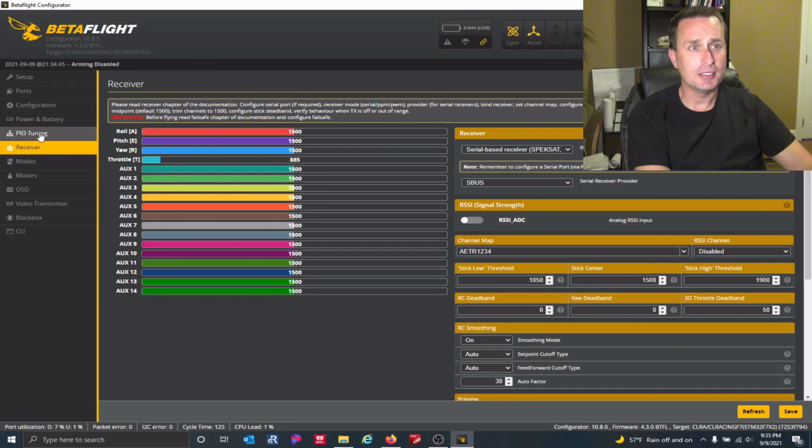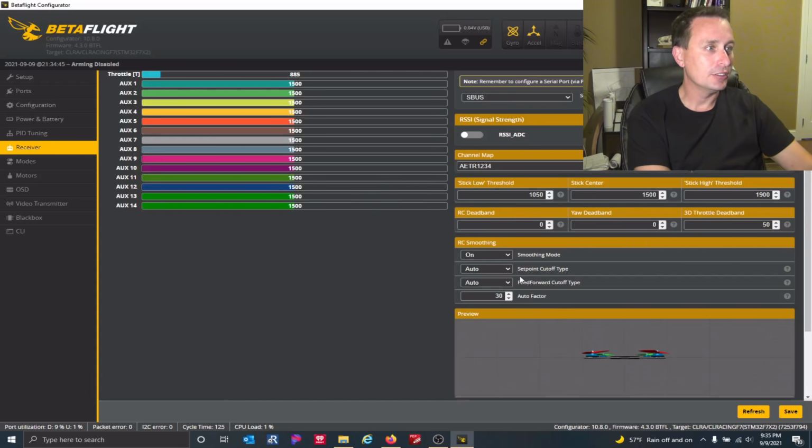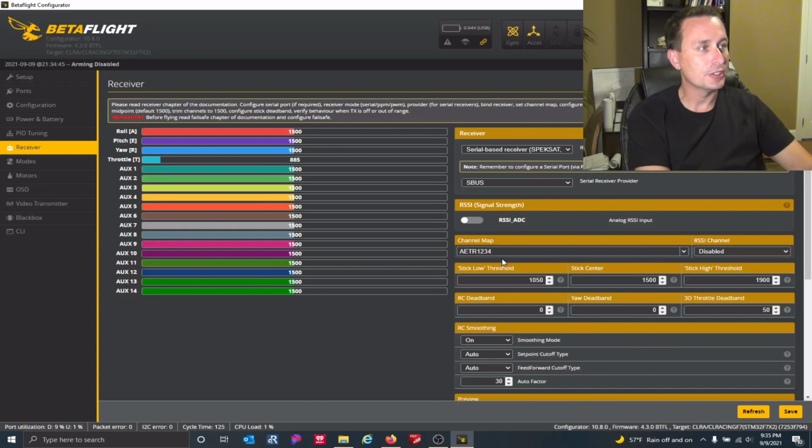We'll come back to the PID tuning tab in a second, but you can see the receiver setup is under receivers, so you can actually see as you're setting this stuff up if things are starting to move around, and then all of your filter options over here.